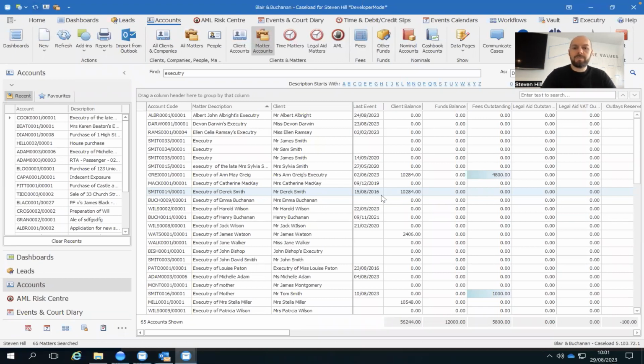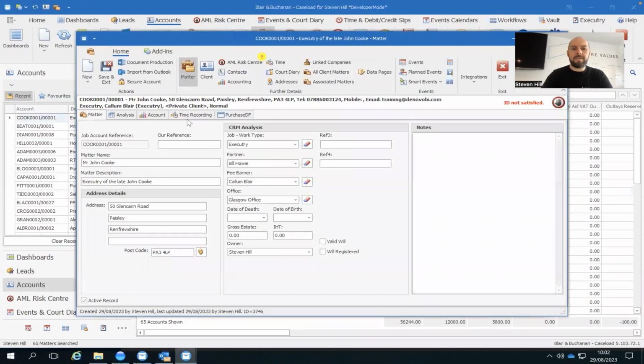So what I'm going to do is show you an executory I've just created just before I came on, in terms of a matter. We'll look at what the matter looks like, and then we'll move into how we deal with that from an executory point of view. So I've opened up my most recent matter. You see I've created an executory for Mr. John Cook, the executory of the late John Cook. I've populated his address, and I've created some analysis around that.